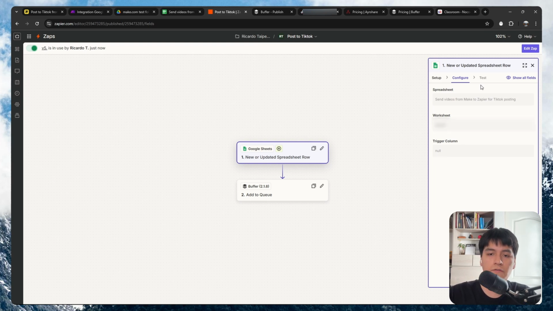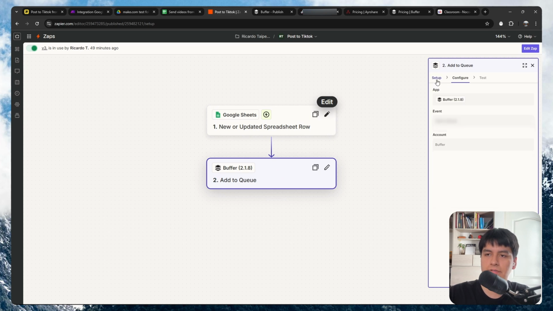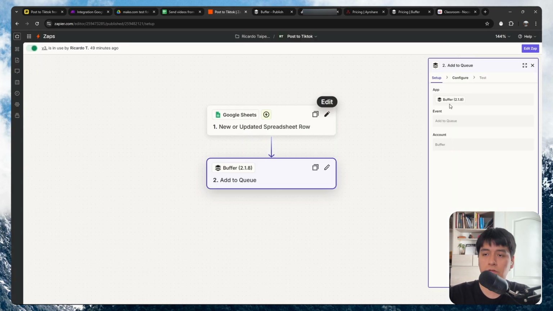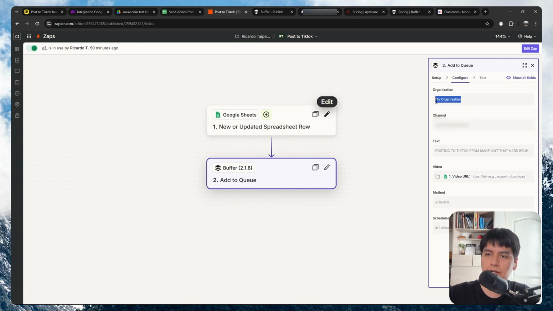And then here in the Buffer step is where the actual magic happens. So first of all, you have to create your Buffer account, which is very simple, and then connect your actual TikTok account to it. And once you've done that, then you can connect your Buffer account to Zapier. In the event section, you need to select add to queue, and in your account, just select Buffer. Then in the configure section, you just choose your default organization. In my case, it's called my organization. And here you have to select the channel in which you want to post. In this case, it's my TikTok account, so that's why it's right here.